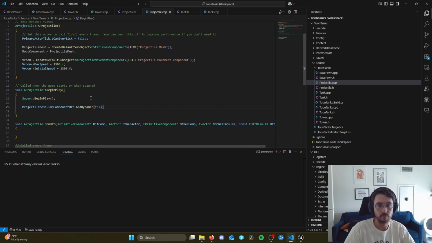Now, first we need the user object. That's going to be this, because this is the class we're binding the function for. And next we need the address to the function. That's going to be the address of OnHit. So we'll use the address-of operator and the function AProjectile::OnHit. And with this, we have our function bound, and we're ready to generate hit events.